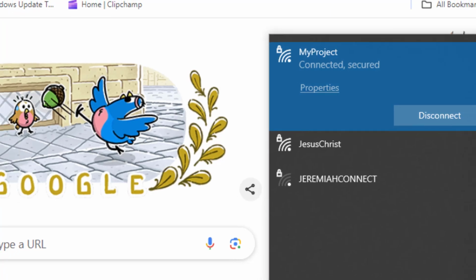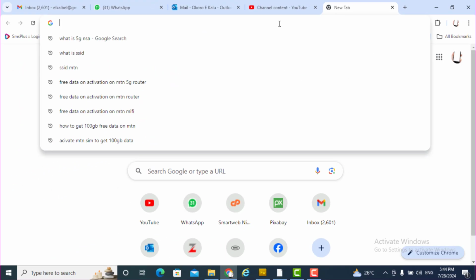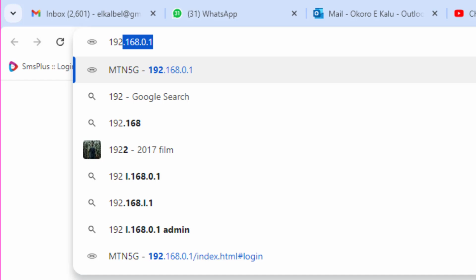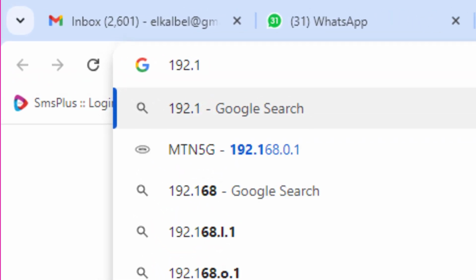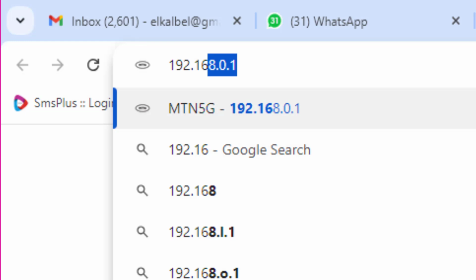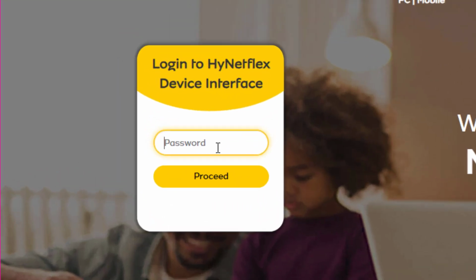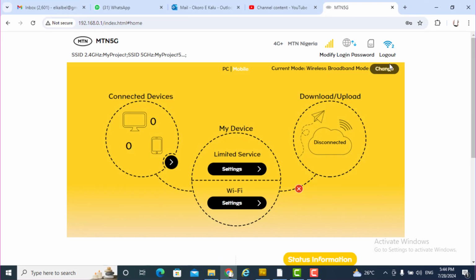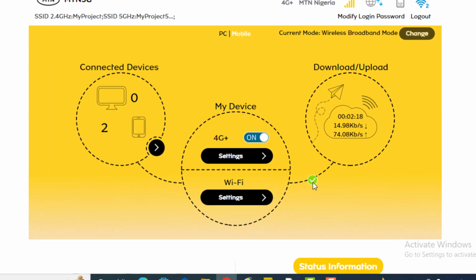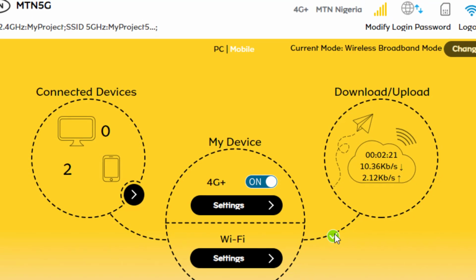Okay, you are connected. Then go to your browser and type the IP address, the MTN router IP address, 192.168.0.1. Put your password. The default is admin. You are connected. Now watch this. This is the connection.